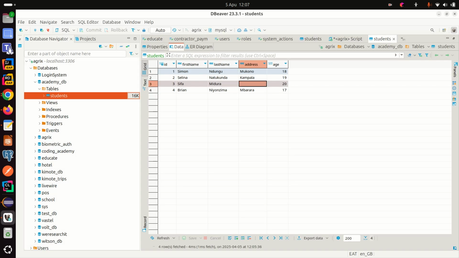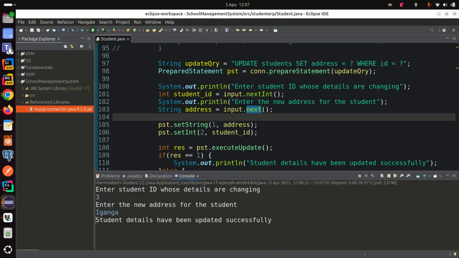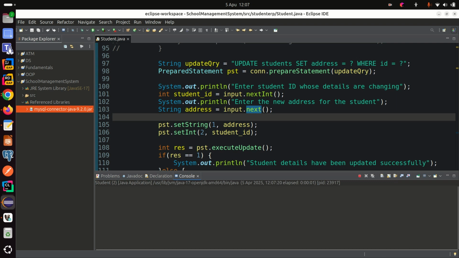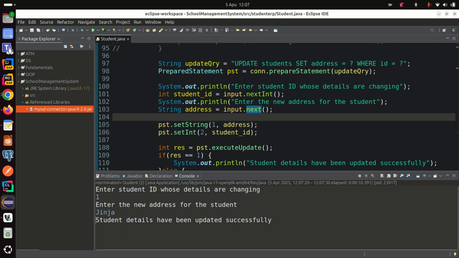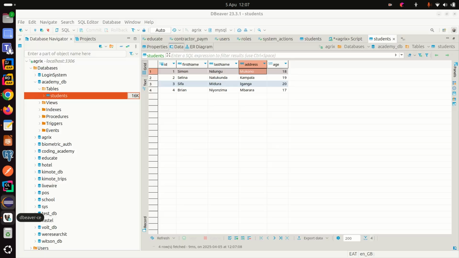Now if we check Medura's district, we should be able to see Iganga, and as you can see it, okay. I can also change, maybe for Simon it's not Mukono, maybe it is Jinja, so I can come and say execute this, and it's 1, and the new address for Simon is Jinja. So it says student details have been updated successfully. If we come and check, we see Simon has his new district as Jinja.